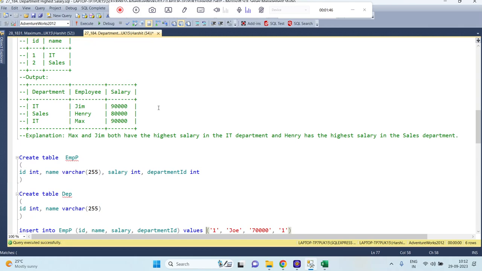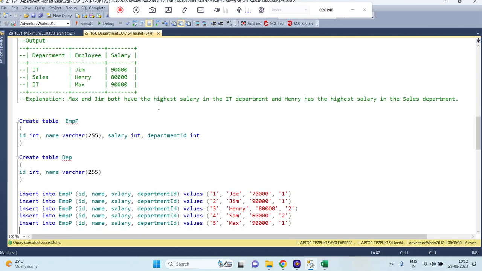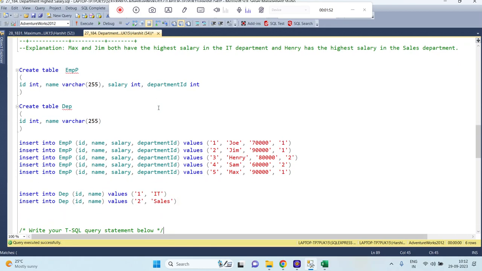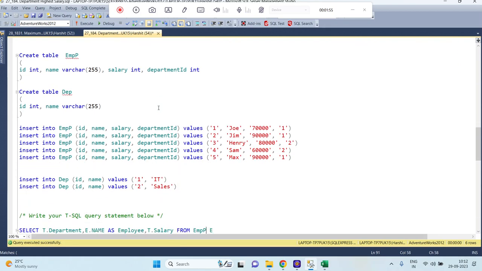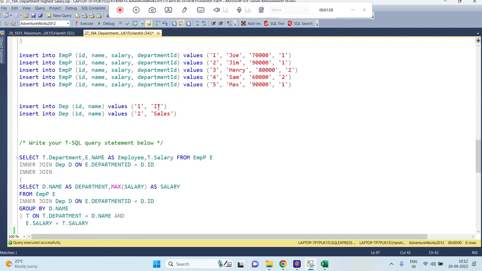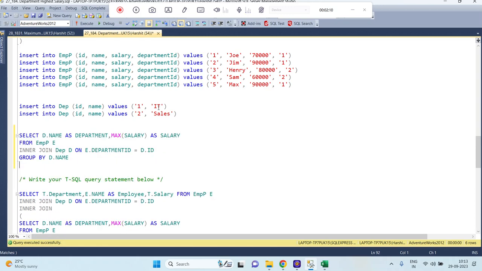Now I have created the table and inserted the data into it. I will put this create table and insert statement script into the description box of the video. Now we can write the solution for this query in 2 different ways. So let me first do the department wise maximum salary we want to find, right?